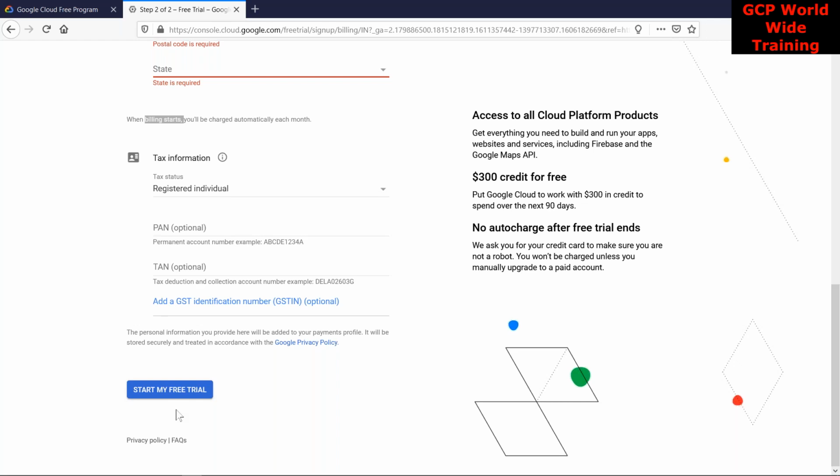This is after 90 days. After 90 days, only if you have activated it, it will be charged. Otherwise, you will not incur any cost, Vijay Anand. Don't worry. So it's not going to incur any cost to your credit card unless you do one mistake. I'll show you what is that mistake people do.